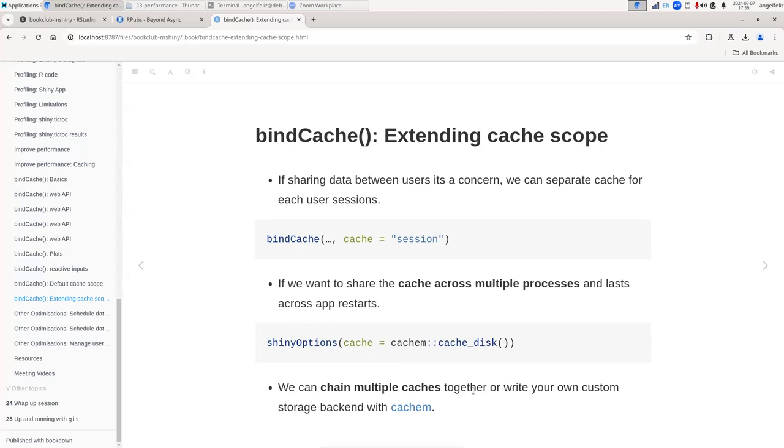We can share multiple caches together and write to our custom storage backend with the cache package, which is the backend of this function. You will need to read the documentation to make that possible. But it's also a possibility to cache more things than just individual parts.